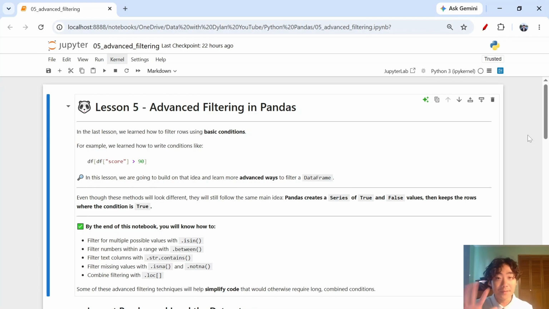Hey guys, welcome to the 5th video in this Pandas Crash Course playlist, where I keep each video around 5 to 10 minutes long. So in today's lesson, we're going to be talking about advanced filtering in Pandas. With that being said, let's get right into it.